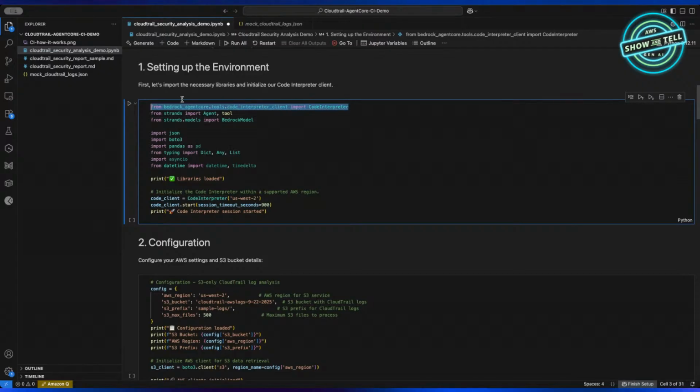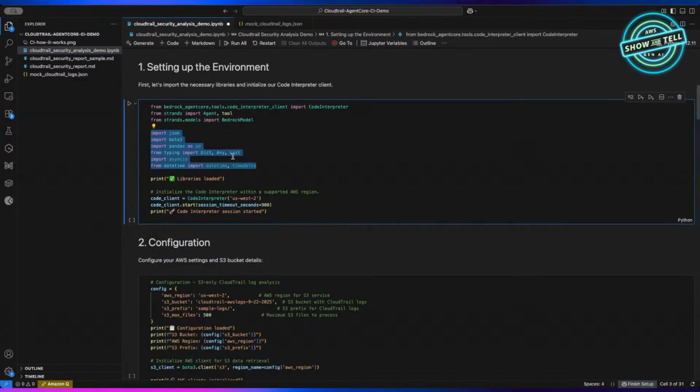So from the SDK, we are importing that. We also have a bunch of other imports to be able to handle some processing and some of the interim steps here. We are also, of course, importing Strands, which is the framework we'll be using to build our agent. So getting started is easy.